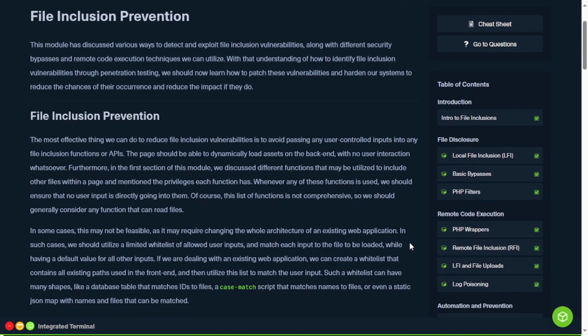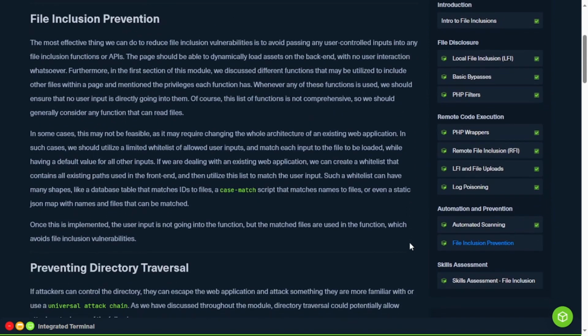File inclusion prevention. This module has discussed various ways to detect and exploit file inclusion vulnerabilities, along with different security bypasses and remote code execution techniques we can utilize. With that understanding of how to identify file inclusion vulnerabilities through penetration testing, we should now learn how to patch these vulnerabilities and harden our systems to reduce the chances of their occurrence and reduce the impact if they do.